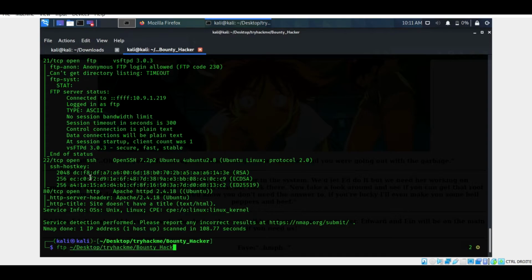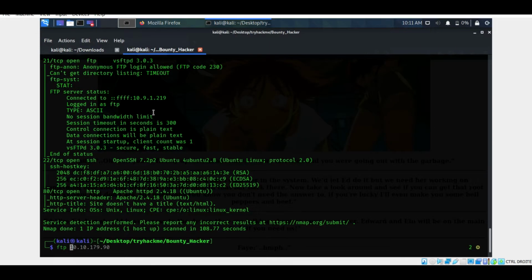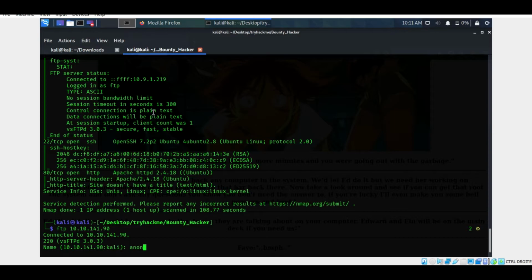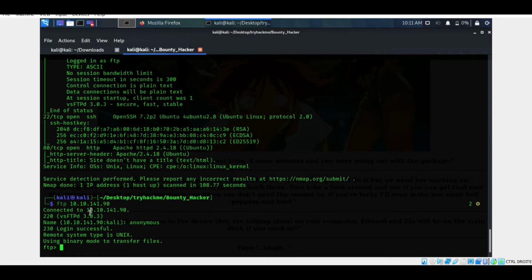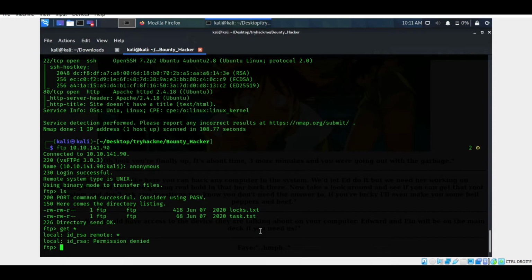Now let's enter the FTP service. Let's do ftp and paste the IP address of the machine. We're going to write anonymous, and login successful. So we are in the FTP server. Let's get these two files. The get command will download these two files to our current directory.